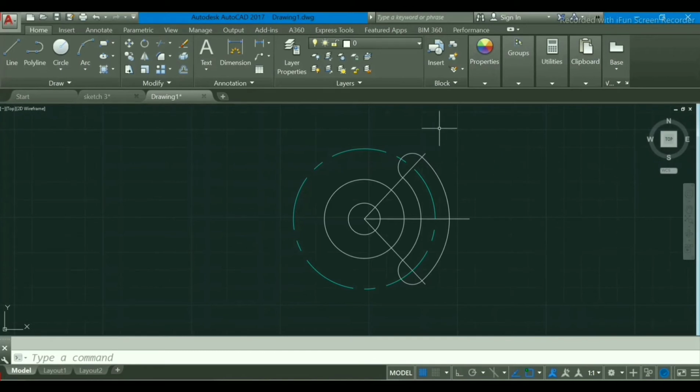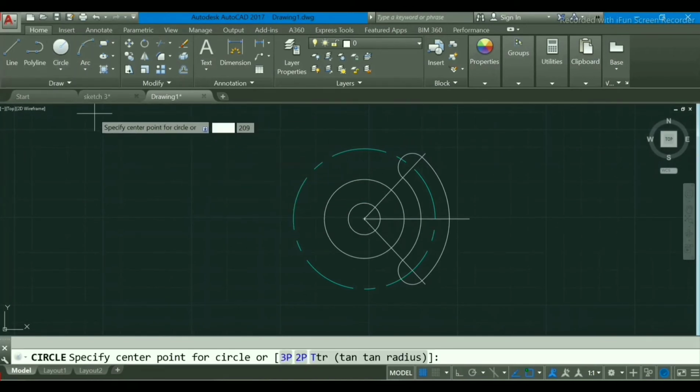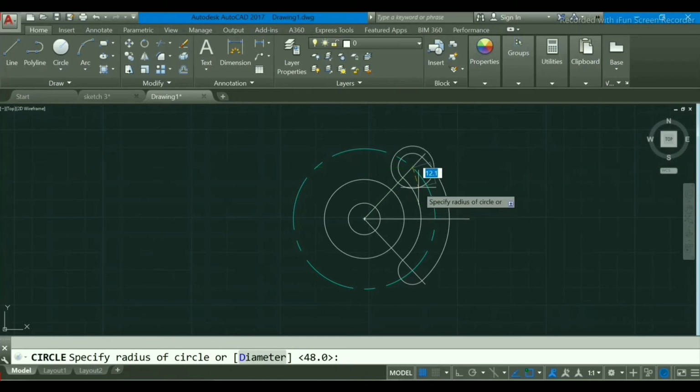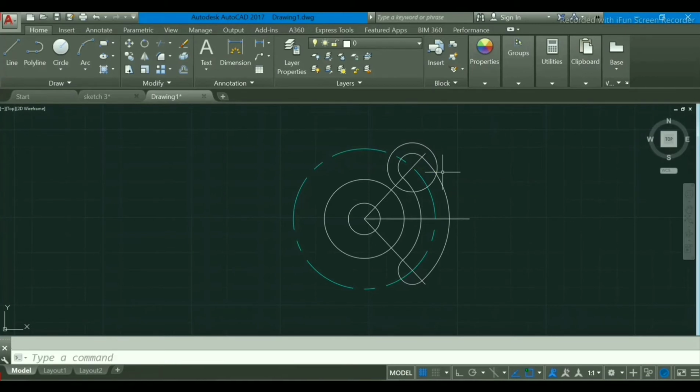OK. Now again go to circle. Select this point, or select this intersection point. Make an arc here with a radius of 14 mm. OK.